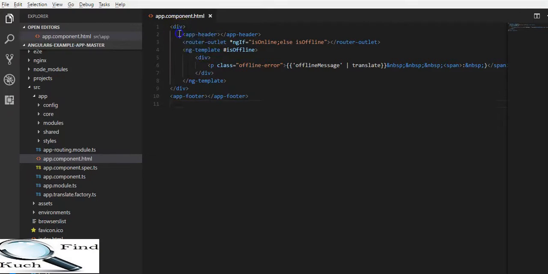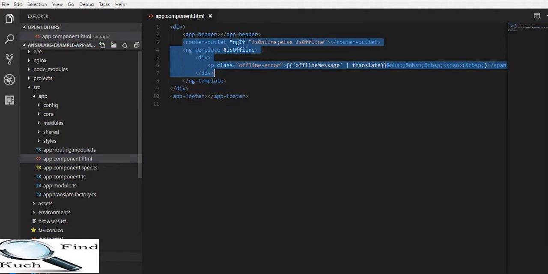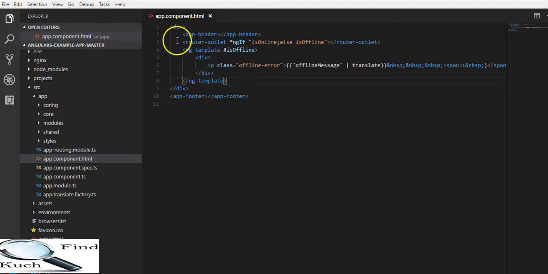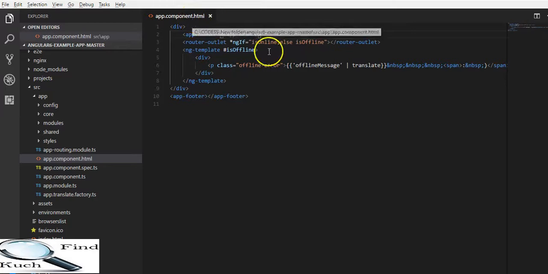So here you can see they have inserted the app.header, then app.footer, and then they have the content in between. First of all they have a router outlet. What it will do for this app.component.html is, if you have the is online variable as true, then it will go to the router outlet, otherwise it will go to is offline.